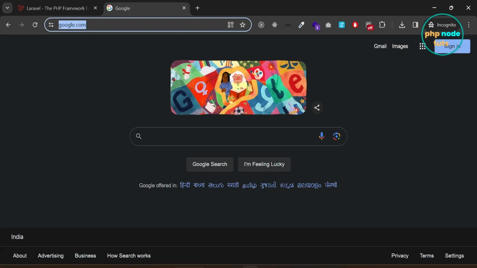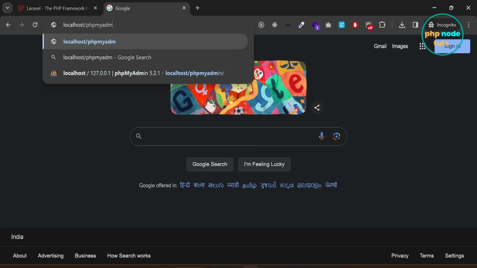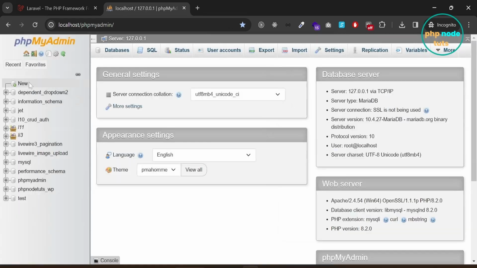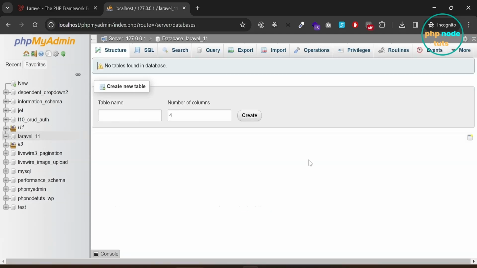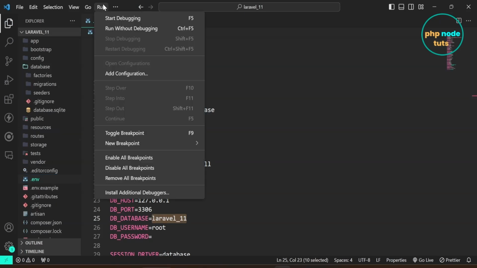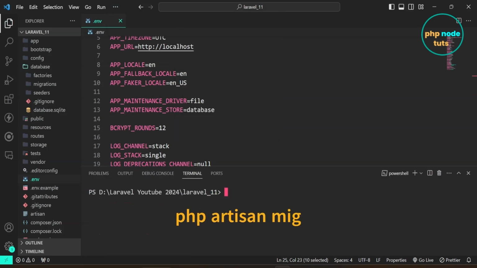Now, go to your browser and open phpMyAdmin. Click on New to create a database. Paste the database name and click on Create. The database has been created. Now, we will migrate the database. Open a new terminal. Type the command php artisan migrate to migrate the database.